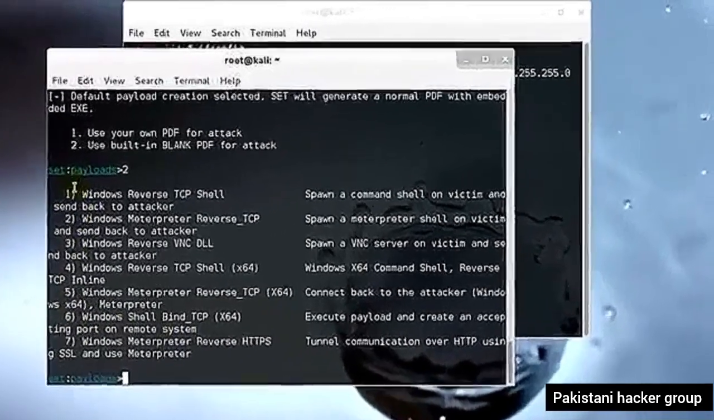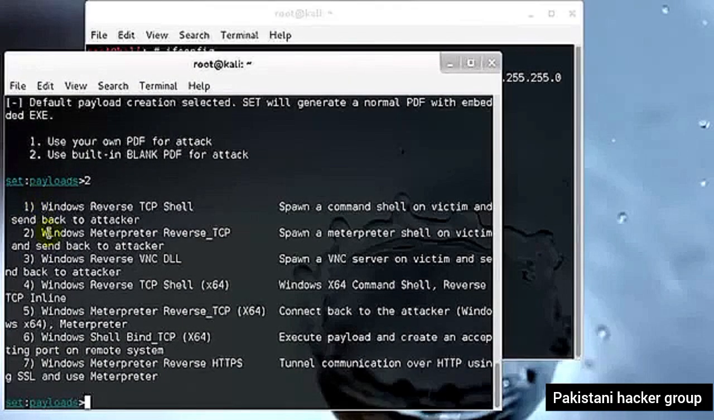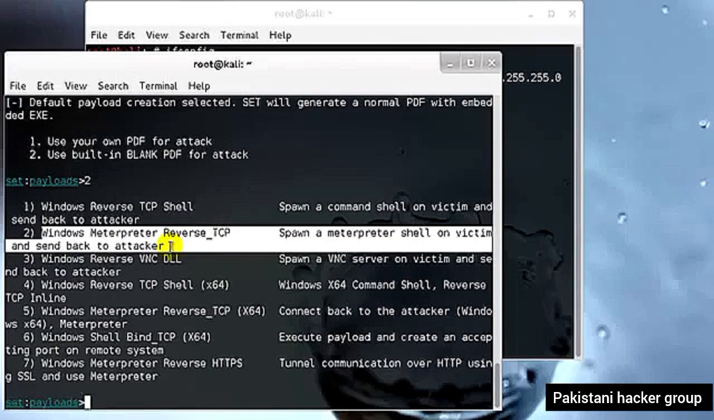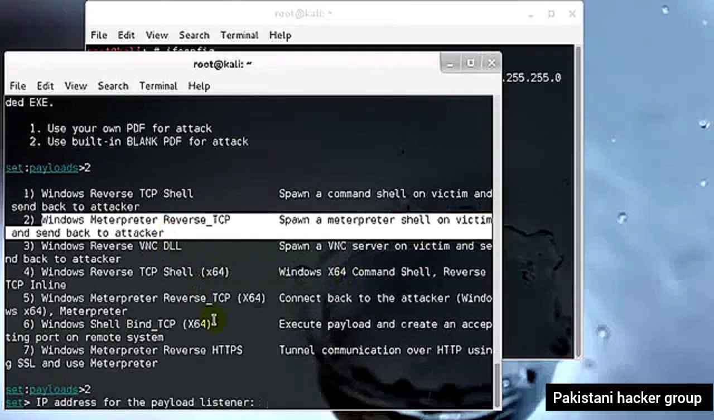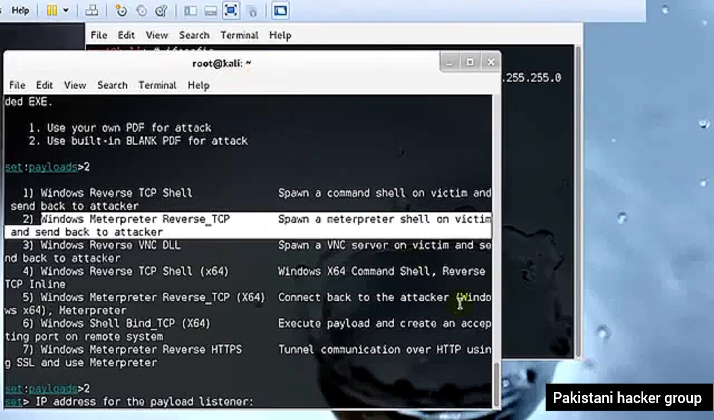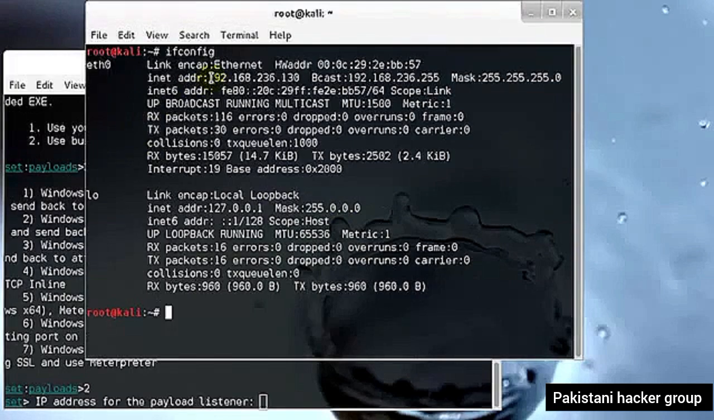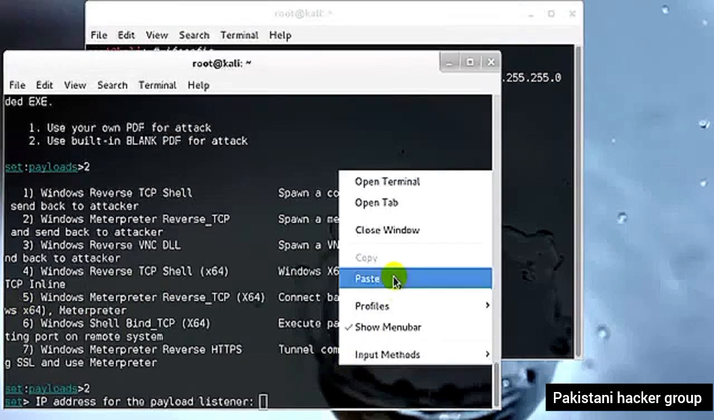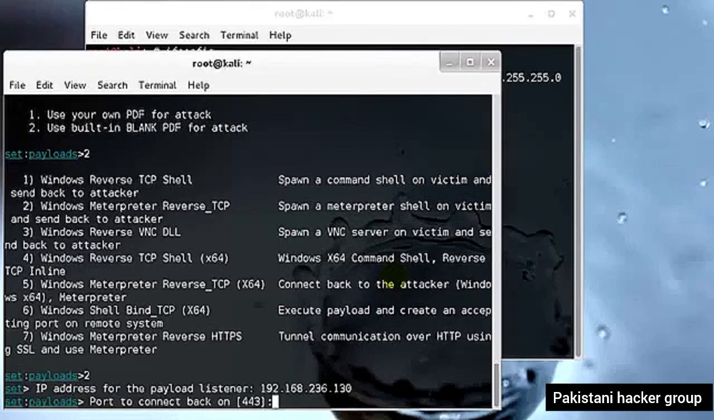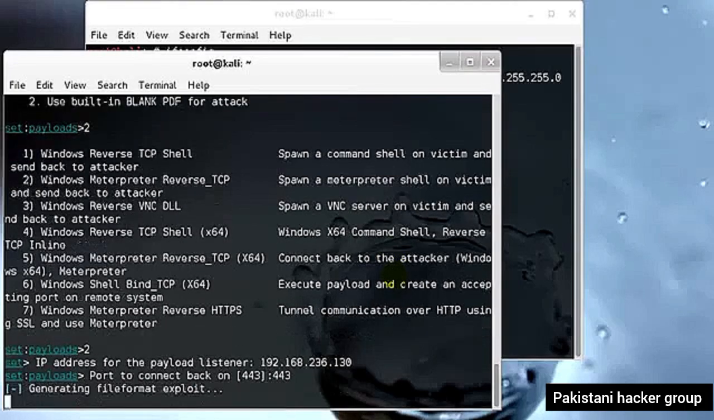You can select either one. And we want a Meterpreter reverse shell. So the one I would be using is the Windows Meterpreter reverse shell, the one which I taught you previously. And I'll just go ahead and start it. The IP address for the payload listener, that means the IP address where it would be reverting back to, I would have to use my own IP address. So I'll just paste it over here. The port would be 443, the same one I would be using.